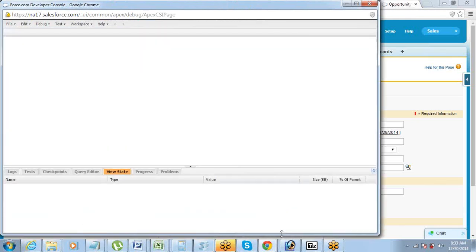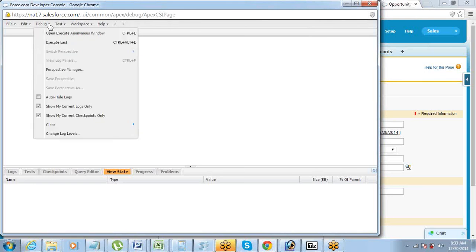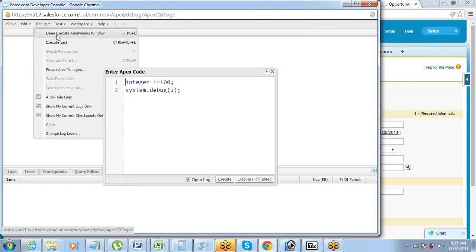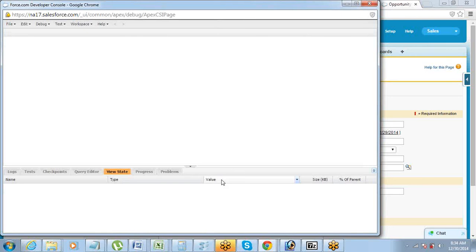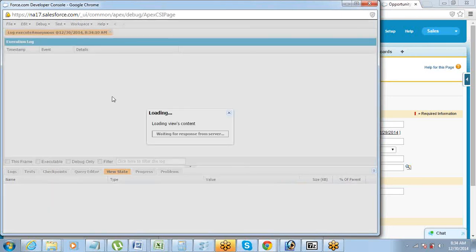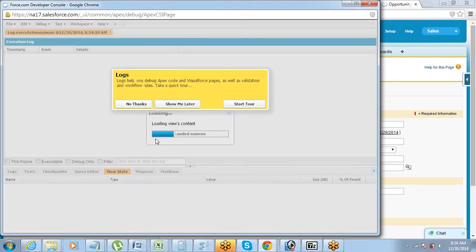So this is how your developer console looks. Now here you will just need to go to the debug, open execute anonymous window. This is it. So you can write anonymous code here and you can execute the code.